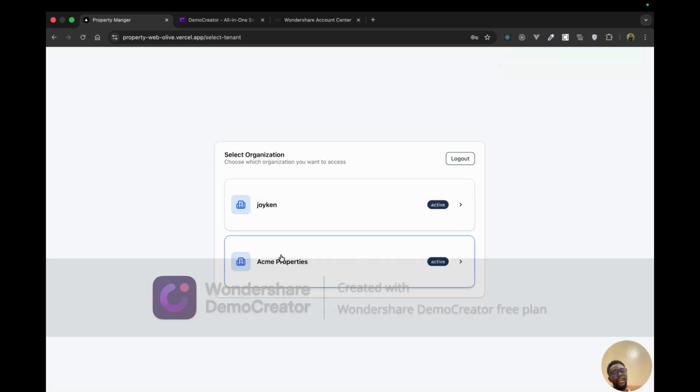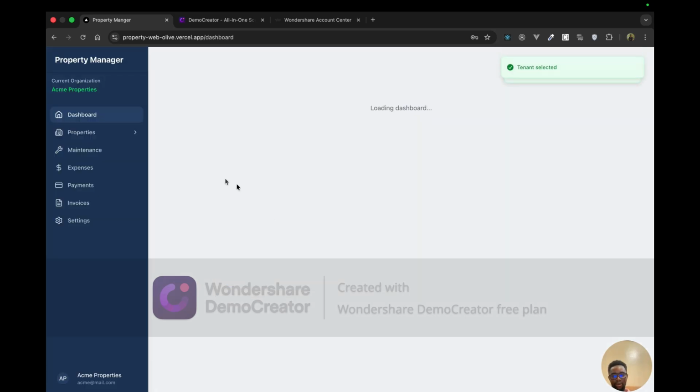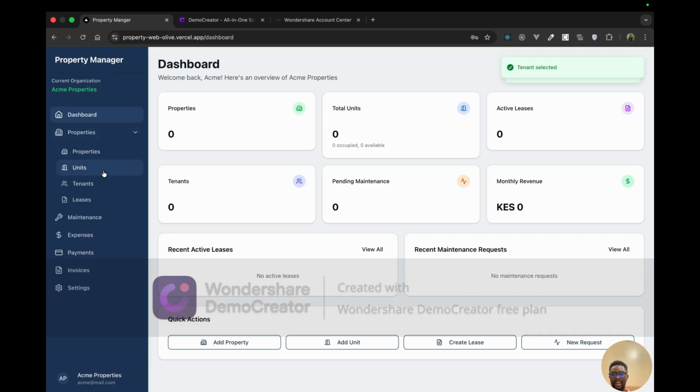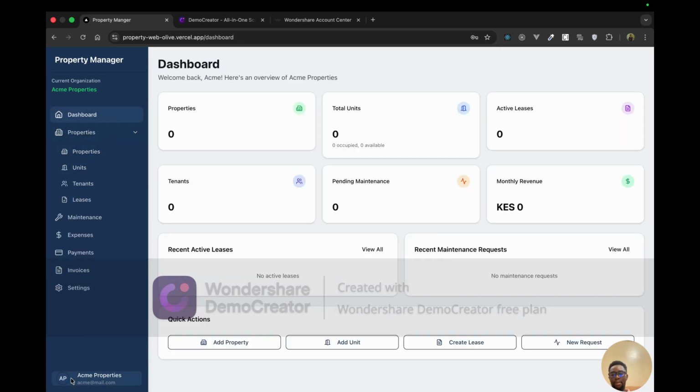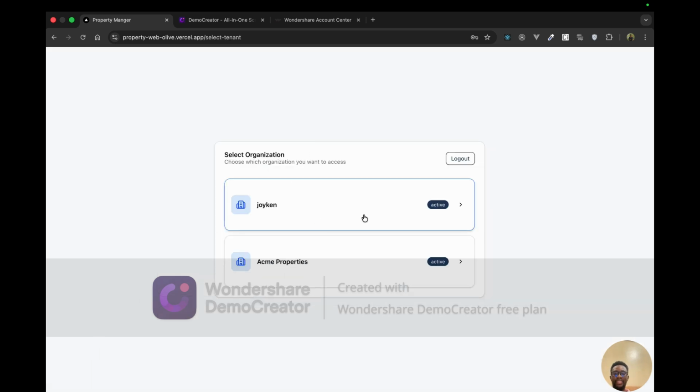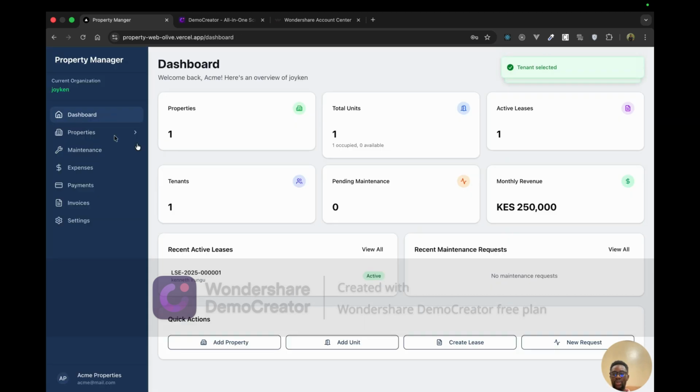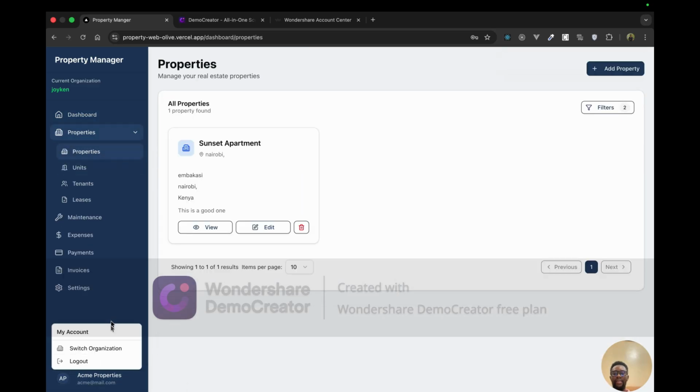Now Acme, this user, has access to two organizations. So they are able to access Acme properties, which, as you can see, doesn't have anything. But at the same time, they are able to switch organization here and access Ken organization, which has properties.